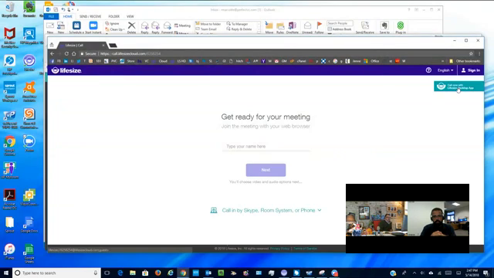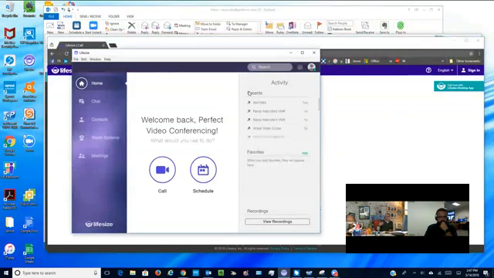So when you're joining via browser, you'll see this option to download the app. You may need admin privileges to install it. So if you can't be successful in installing this app, skip it and just use the browser as we've shown in those other trainings. But with the desktop app, the nice thing about it is that it renders all of the functions you need on one screen.